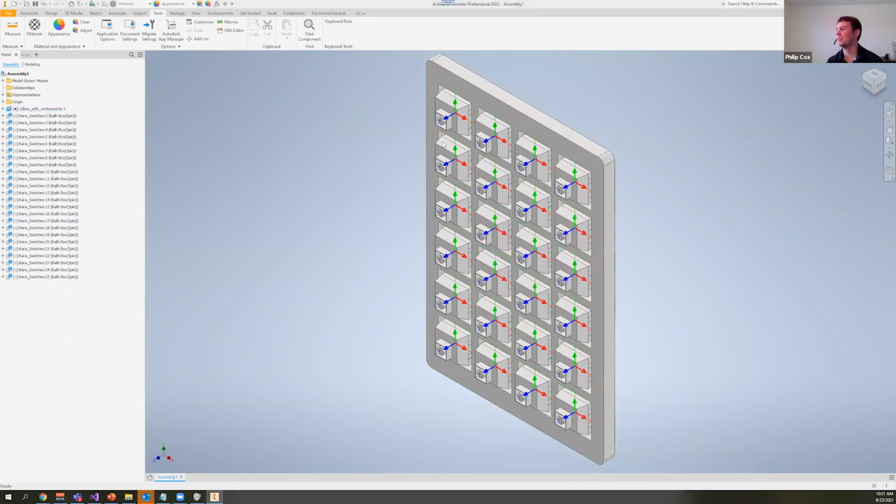So Adam, it looks like you got a question on the placing of switches. Yeah, so is the placing of switches utilizing the custom UCSs that you have defined, or are you constraining to the work planes? Oh, that's a great question, Jeff. Let me jump back into the code over here.